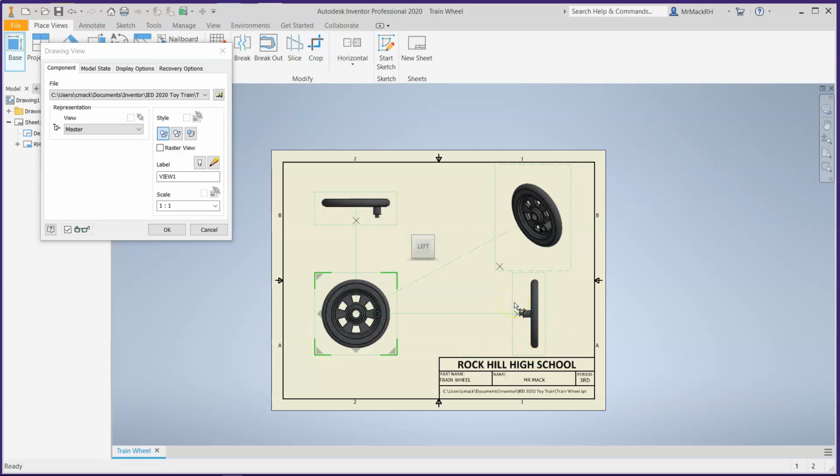we're probably going to replace that with a section view. We're going to replace either the top or the side with a section view. We'll have to figure that out when we get there. Right click, OK.